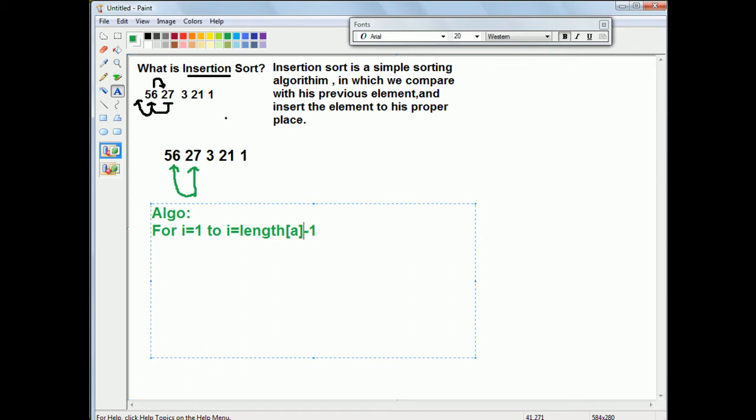Let me write it this way, otherwise it will look like the name of the array is length. I'm having an array, let's say the name of the array is a, and I am executing the for loop up to the length of the array. In this, I am starting my for loop from 1 because I want to pick up the first element of the array.